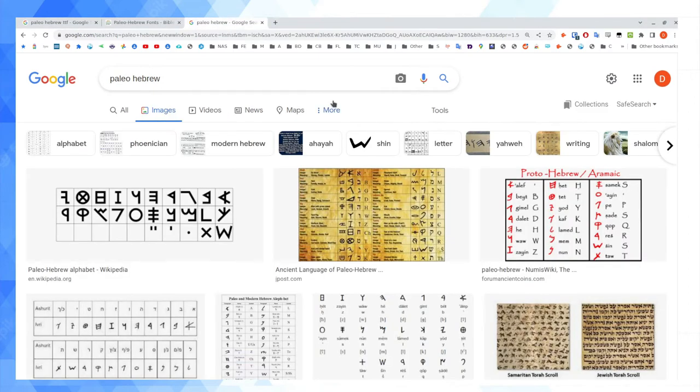Paleo Hebrew, just for a quick intro, is fascinating. It's a form of Hebrew that predominated until a certain point in time in ancient Israel. We're talking about literally the times of the Bible. And at some point it was replaced by the familiar block lettering script we're used to today, called Ketav Ashurit.